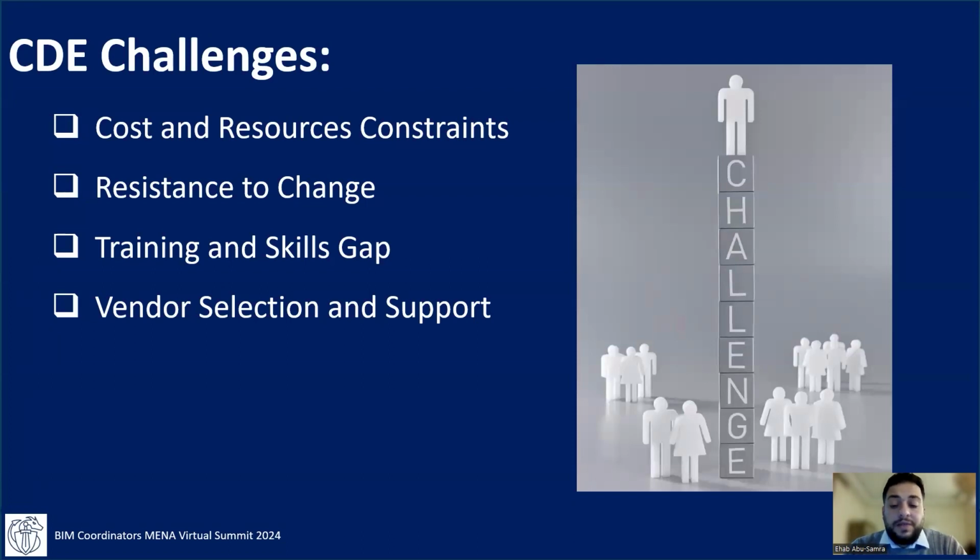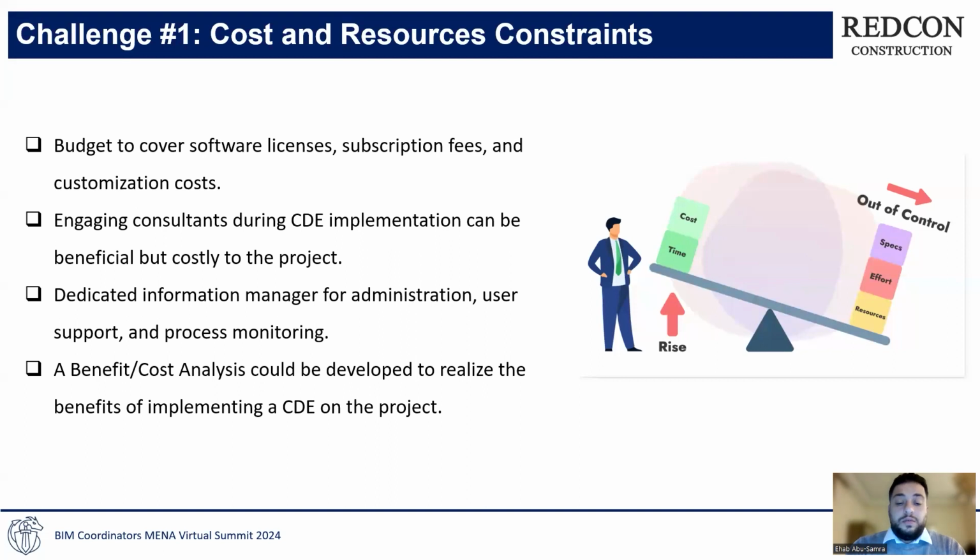Even though there are many benefits CDE can offer, there are definitely challenges. The key challenges are centered on these four points: cost and resource constraints, resistance to change, training and skills gap, and lastly, vendor selection and support. So, cost and resource constraints are obviously associated with software licenses and subscription fees. In case you need to customize your own CDE, you need to involve consultants during implementation. This will definitely add value for your project, but it will also be an added cost.